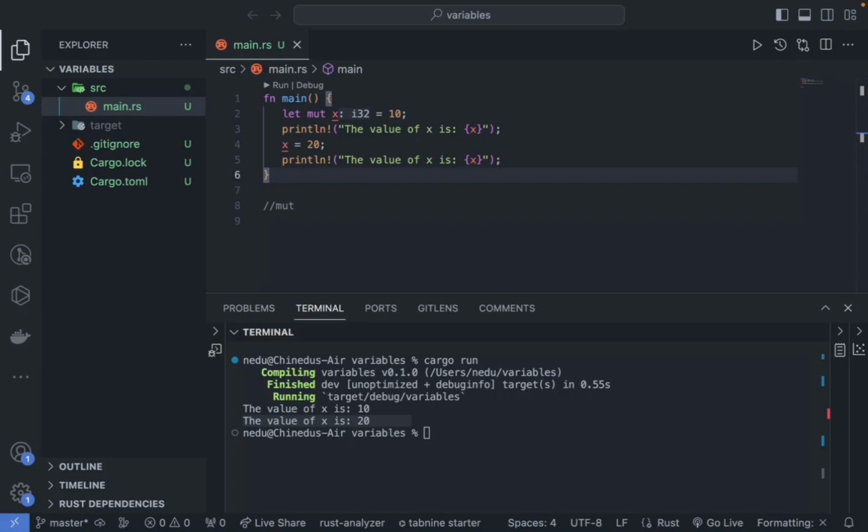Constants in Rust are like immutable variables, but constants are values that cannot change. However, there are some differences between constants and variables. The first and most important one to note is that constants do not use the mut keyword, so they are always immutable. Let me just write that down here.